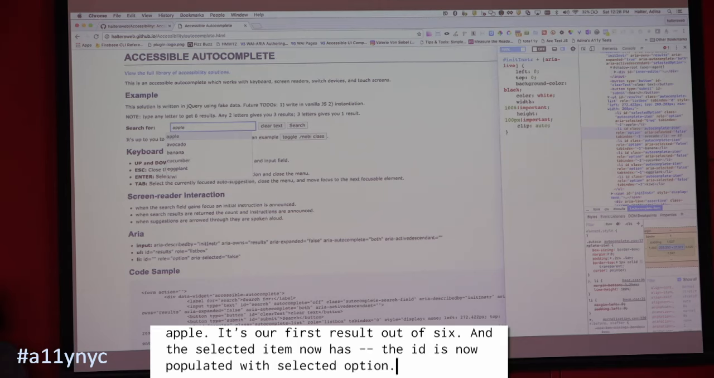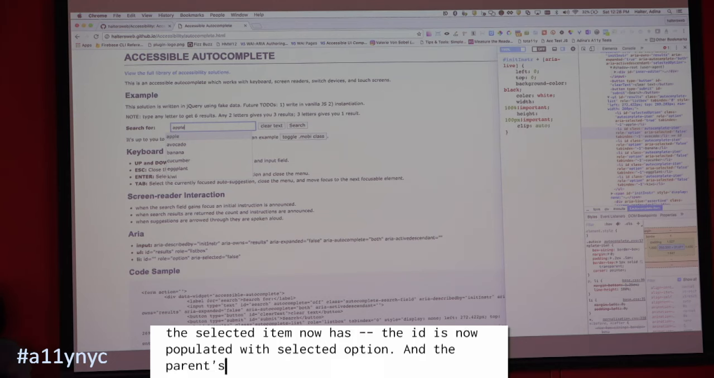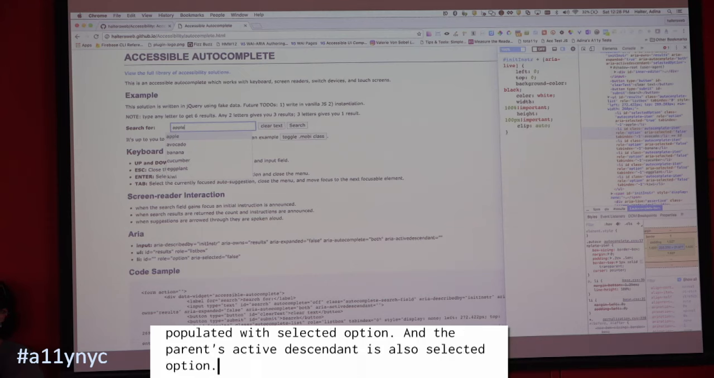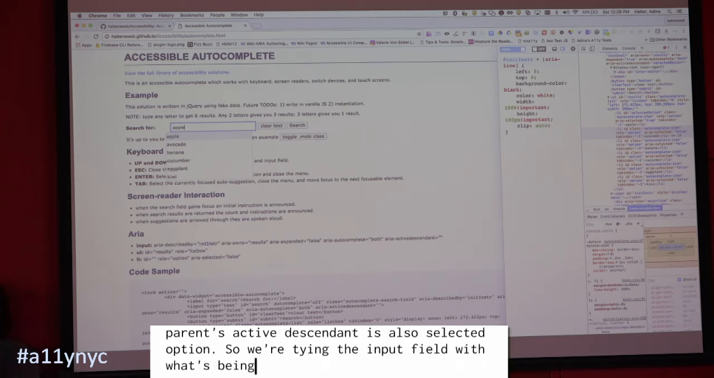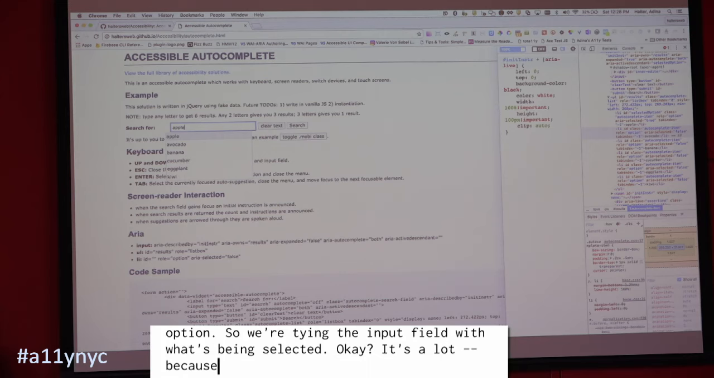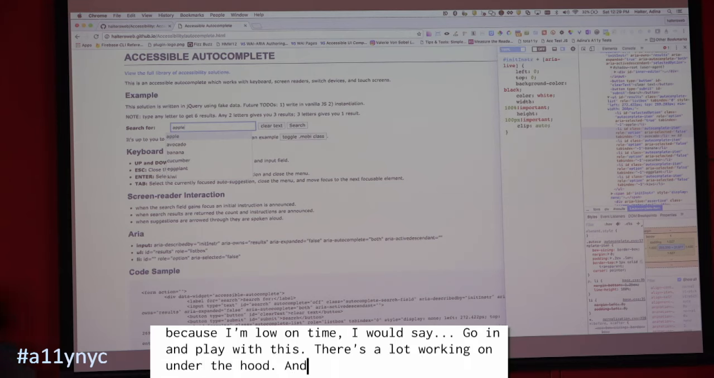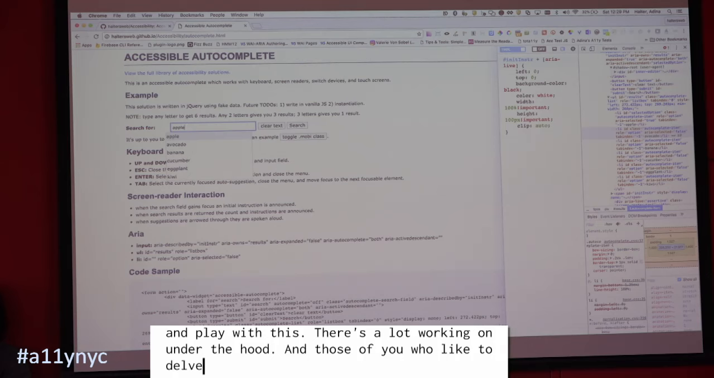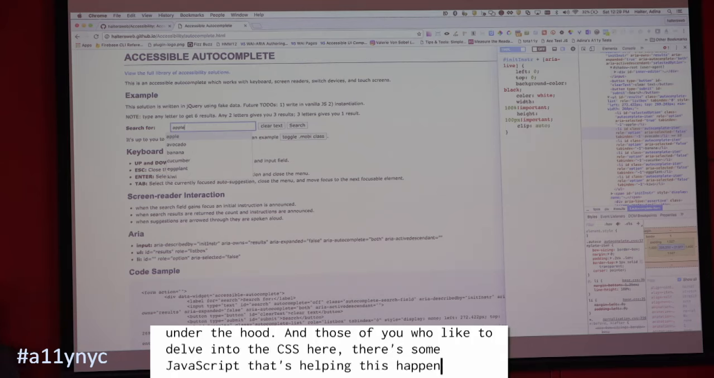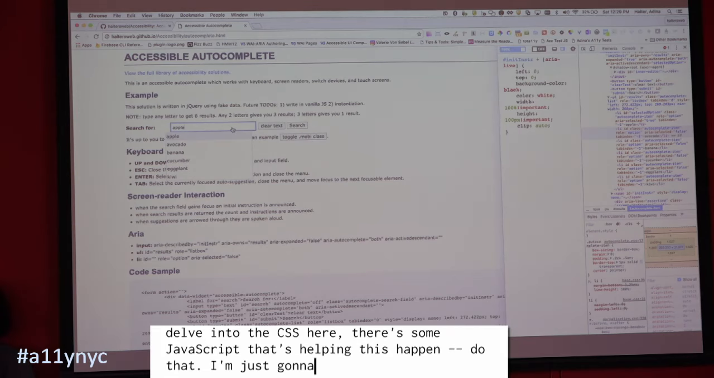And the parent's active descendant is also the selected option. Okay? So we're tying the input field with what's being selected. It's a lot. Because I'm low on time, I would say go in and play with this. There's a lot working under the hood. And for those of you who like to delve into the CSS here, and there's some JavaScript that's helping this happen, do that. I'm just going to show you how it works in a screen reader.